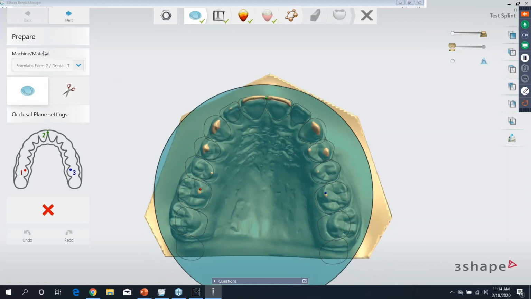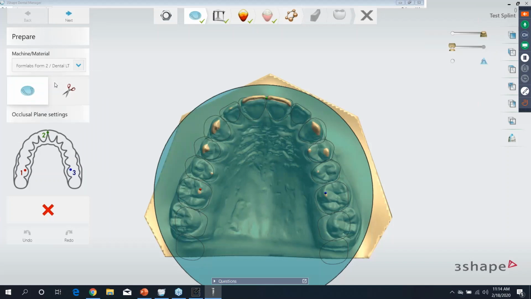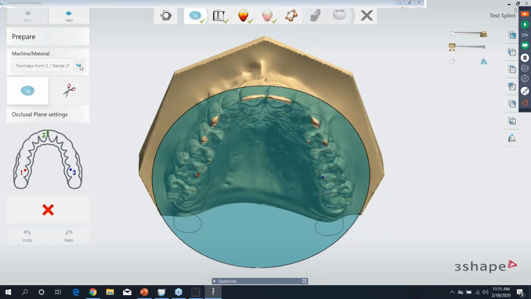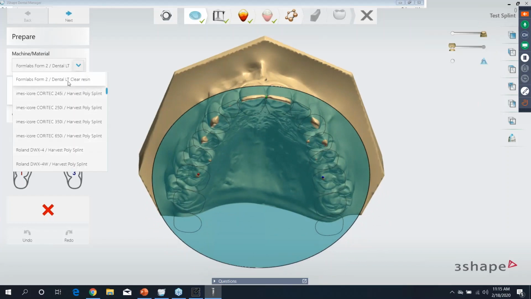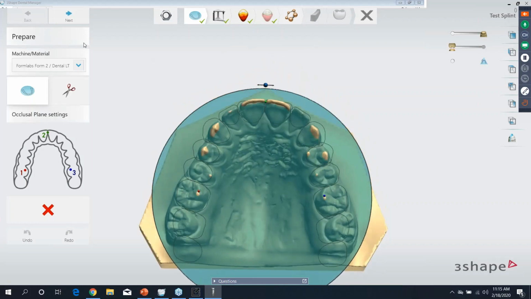Looks good. The other thing you may need to do over here under machine and material, you may need to select a 3D printer and corresponding resin. For the purposes of today, and more than likely if you're going to use the Splint Studio, we're just going to select the Formlabs Form 2. This really is inconsequential, and there isn't really anything between these that's going to change a whole lot. So we're just going to select the Form 2 option. I'm going to go next.